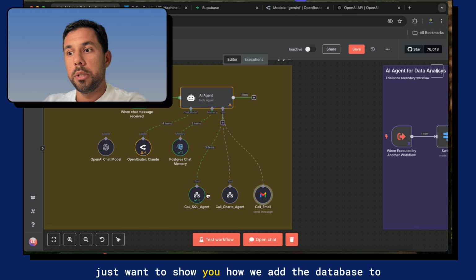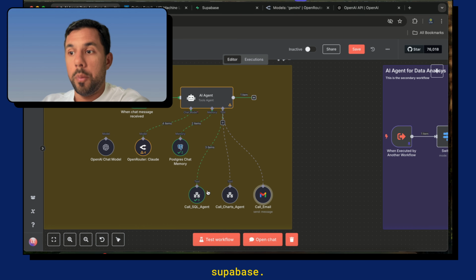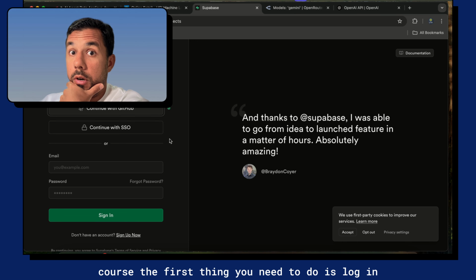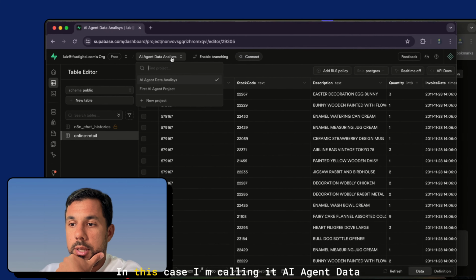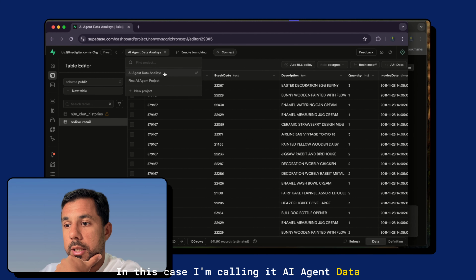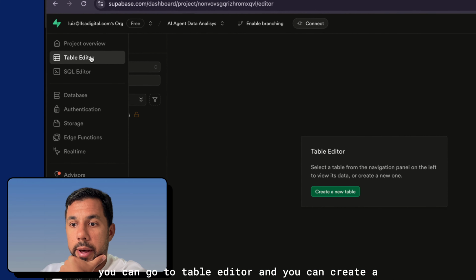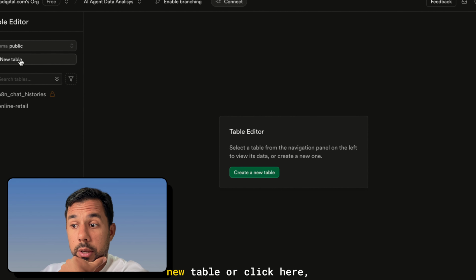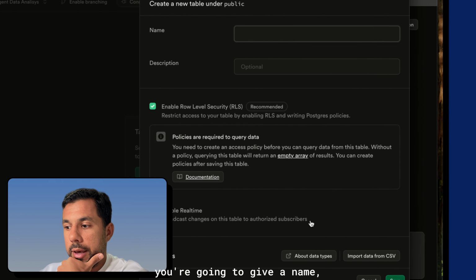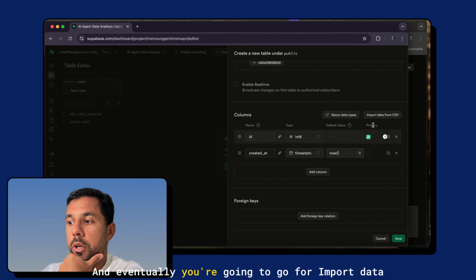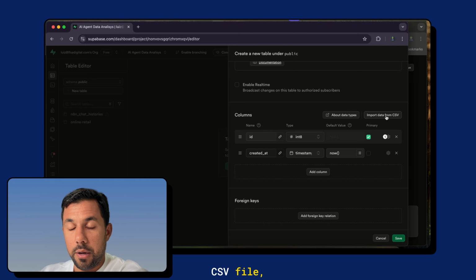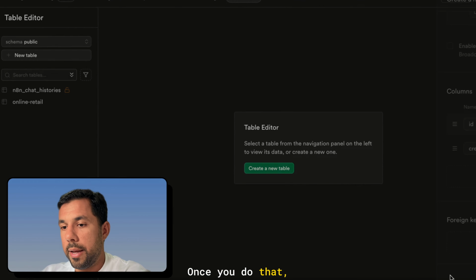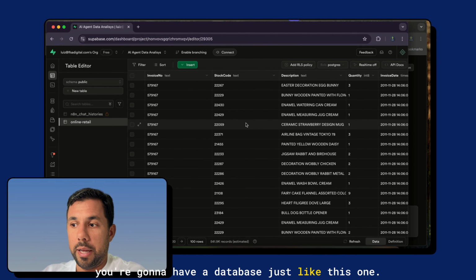I just want to show you how we add the database to Supabase. Of course, the first thing you need to do is log in. Once you are logged in and within your project, in this case, I'm calling it AI Agent Data Analysis, you can go to Table Editor and you can create a new table or click here. You're going to give a name, etc. And eventually you're going to go for import data from CSV because we downloaded the database as a CSV file. I already did that. Once you do that, you're going to have a database just like this one.